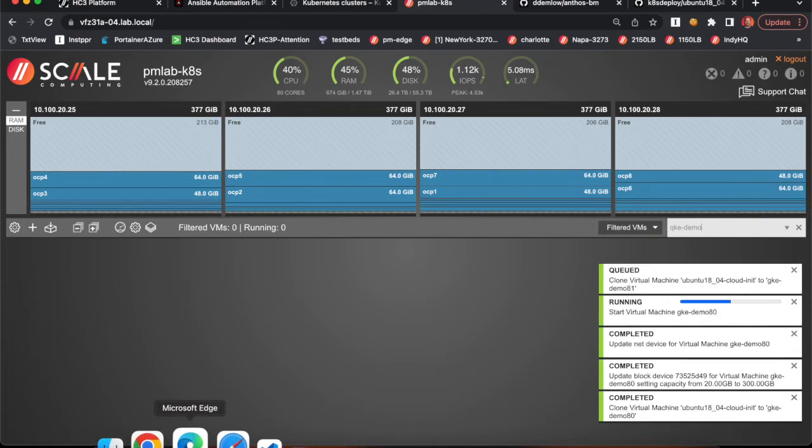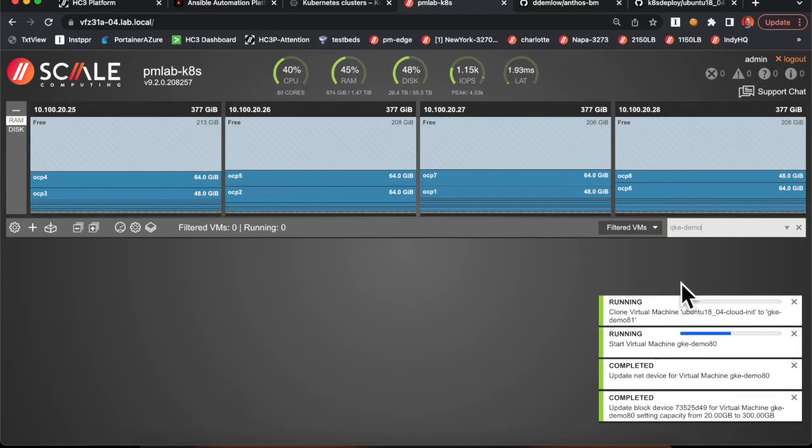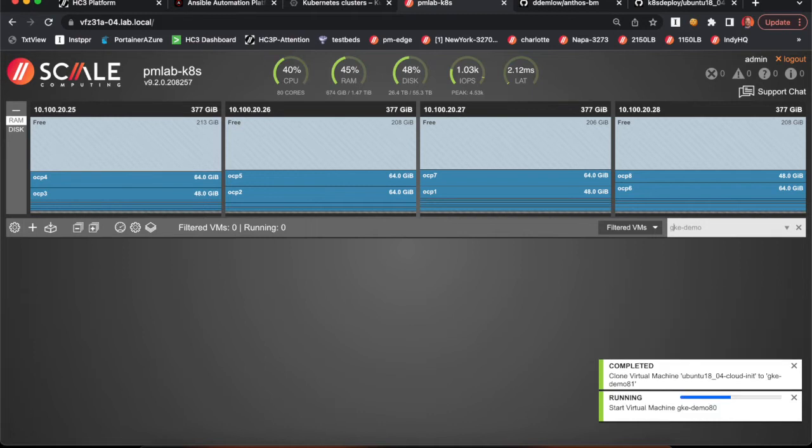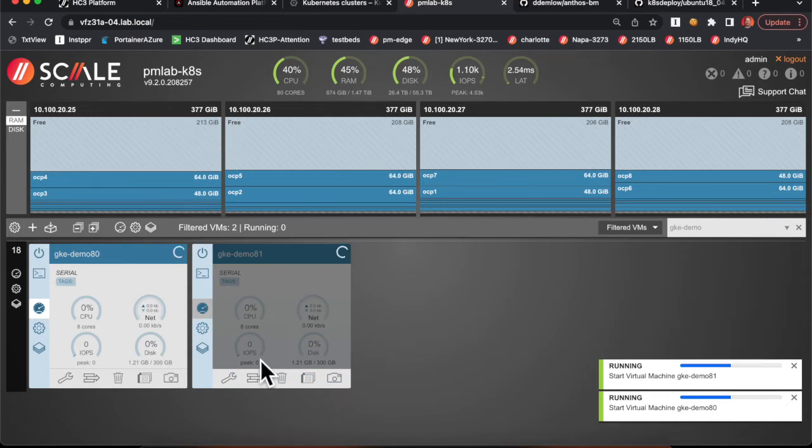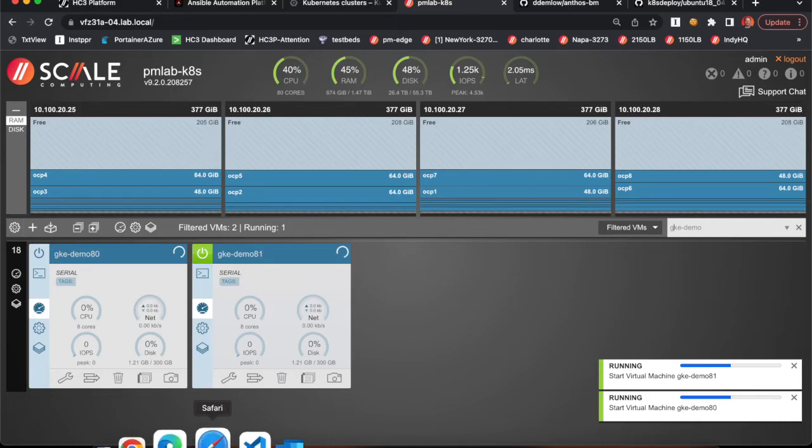VMs based on that. So we can see, and that's a Q. We want a G. And we can see it's already created the first VM and is powering on, and is in the process of powering on the second. Now we'll walk back and look a little bit at that PowerShell script here.